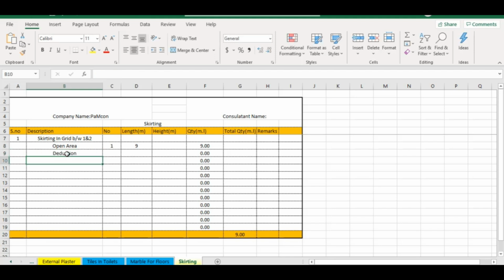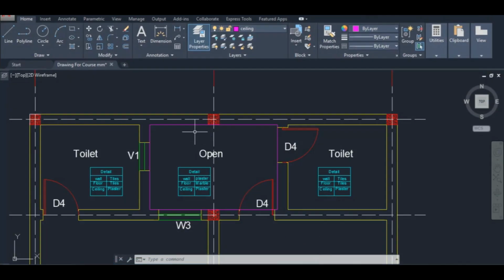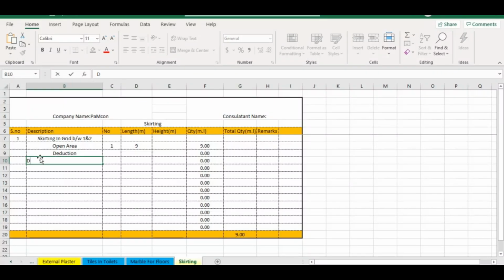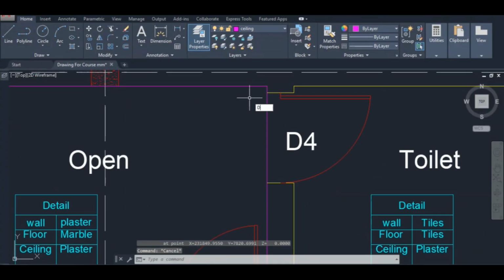Now we have to make deductions, and the deductions we have over here, you can see we have D4. Okay, these two are D4. So we'll deduct the width of these doors. In this case I'll write here D4, and we have two doors. Okay, -2. Then we need to find out the width or length. Okay, so let me check it.